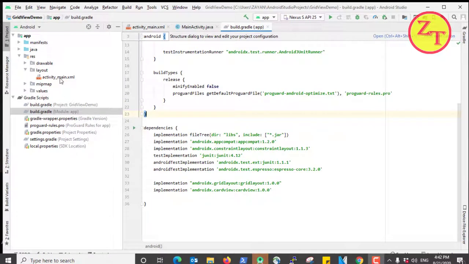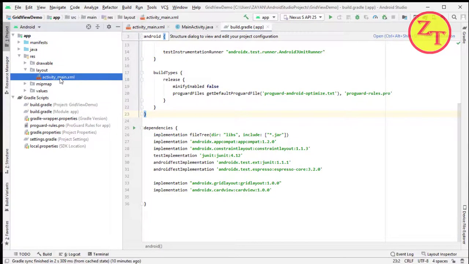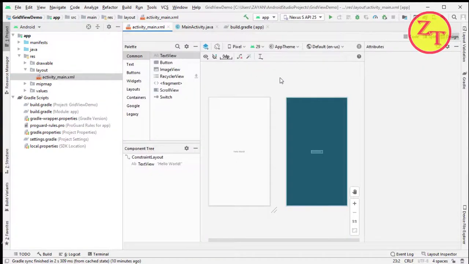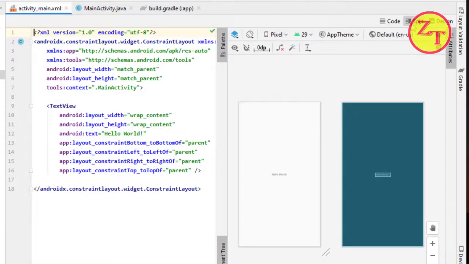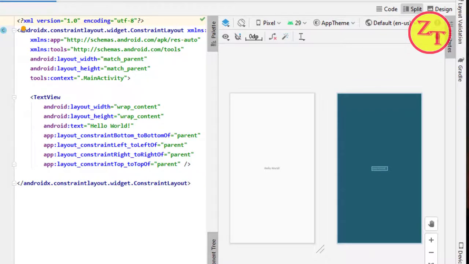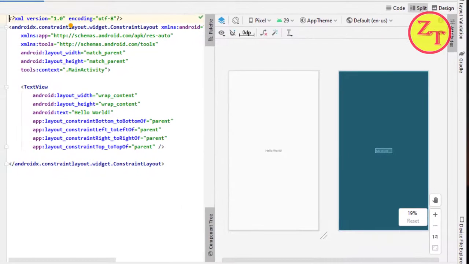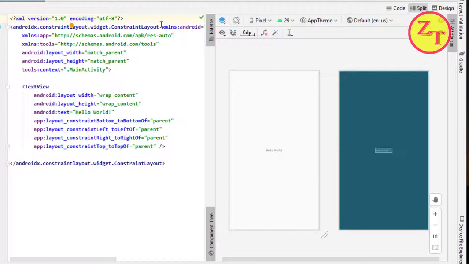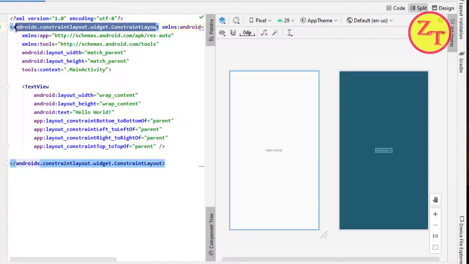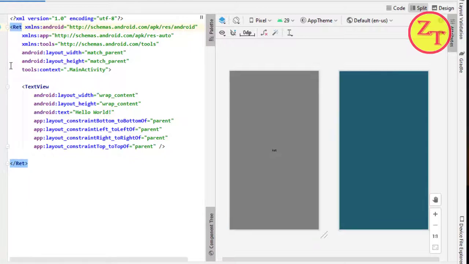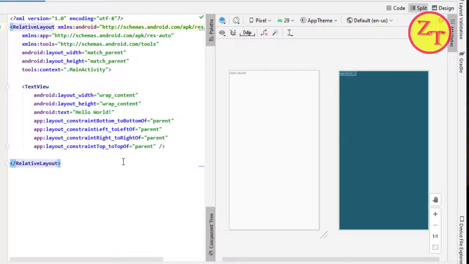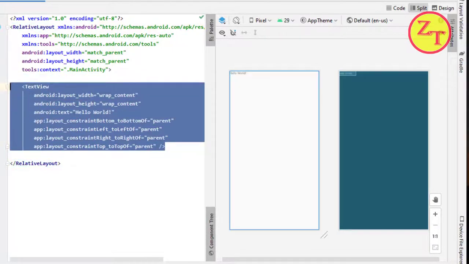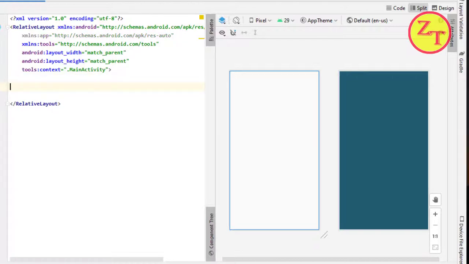Okay, project is synchronized. Now let's go to the activity main XML under the resource directory. On the top right corner you can change it to split view from the design view. Now you can see both the design and code. So I'm going to change the constraint layout to relative layout. And by default there will be a text view. I'm just deleting it.